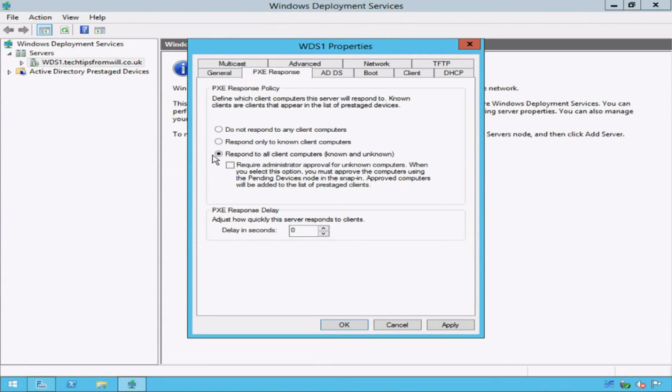For this reason, you may wish to enable the Require Administrator Approval for Unknown Computers option. When this checkbox is ticked, pre-staged client computers are able to download an image. However, client computers which have not been pre-staged will require an administrator to intervene and grant permission for the image to be installed. The PXE response option you choose will ultimately depend on how security conscious you are with your images.